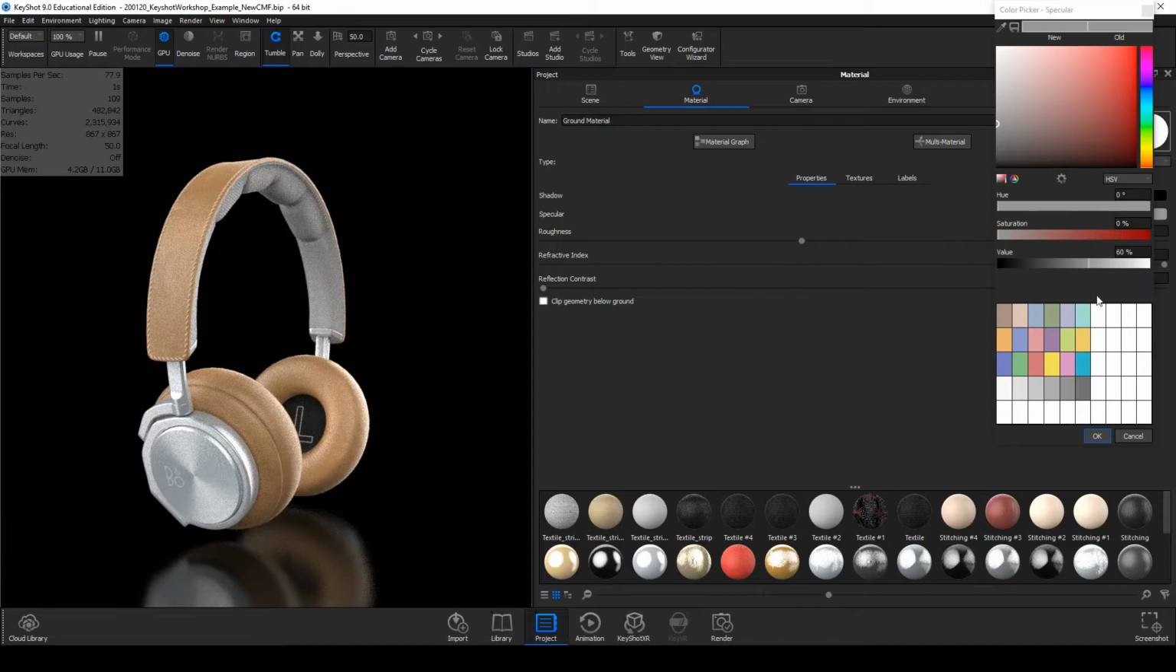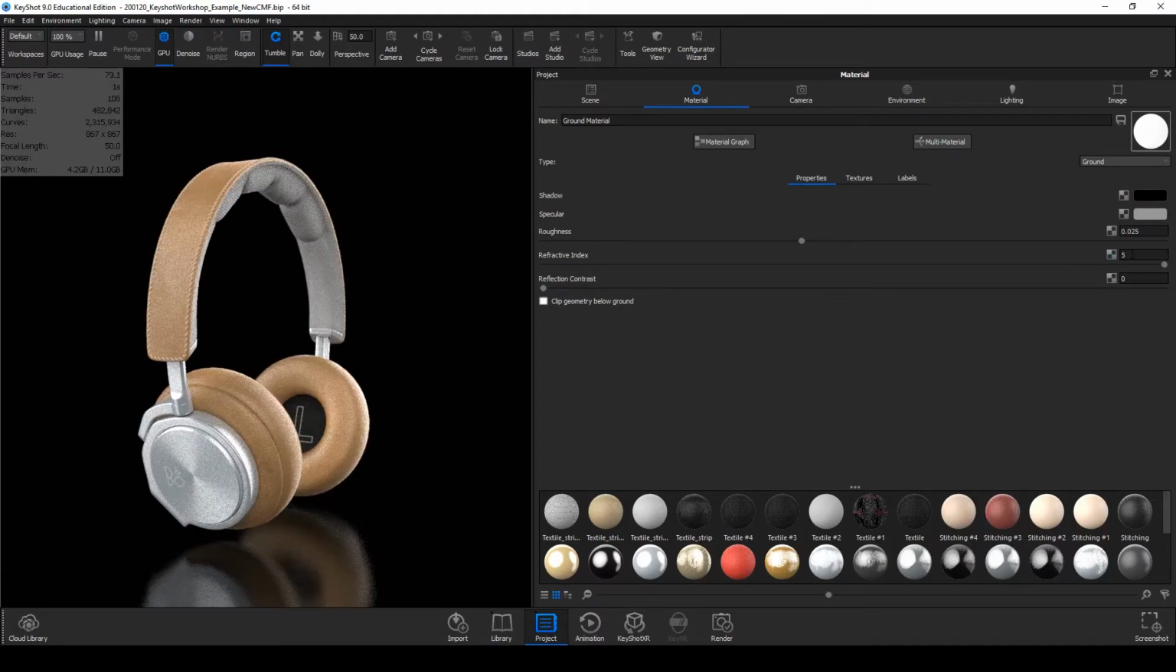So the brighter the specular, the more intense and visible the reflections are, and that works in tandem with refractive index, which is the same as every other refractive index on a material. It's a true value of a material. The higher it is, the more reflective it is.